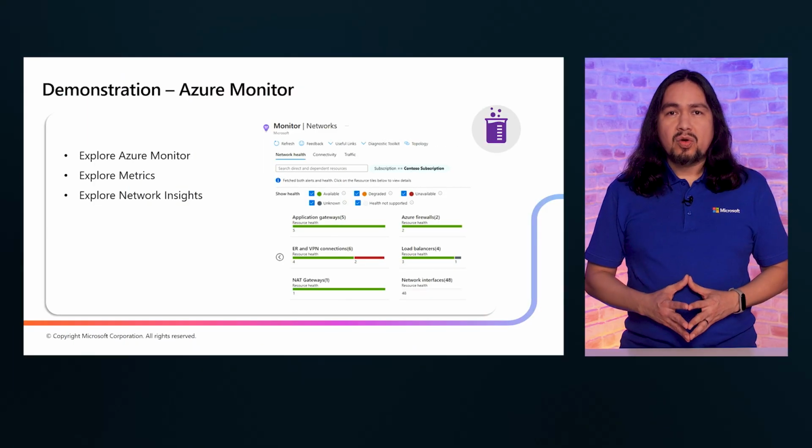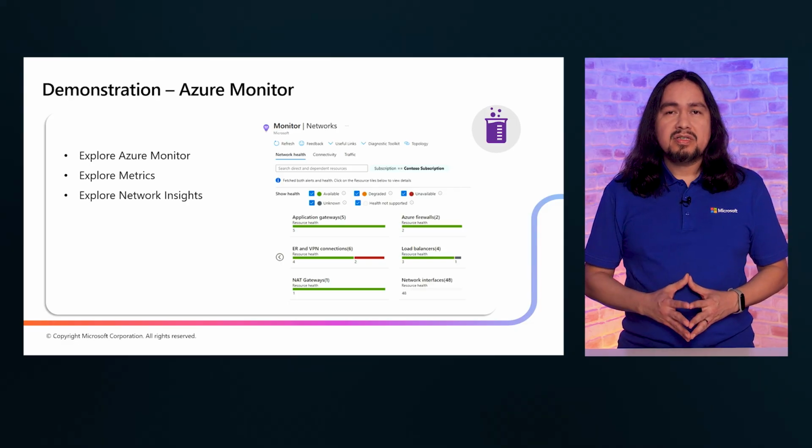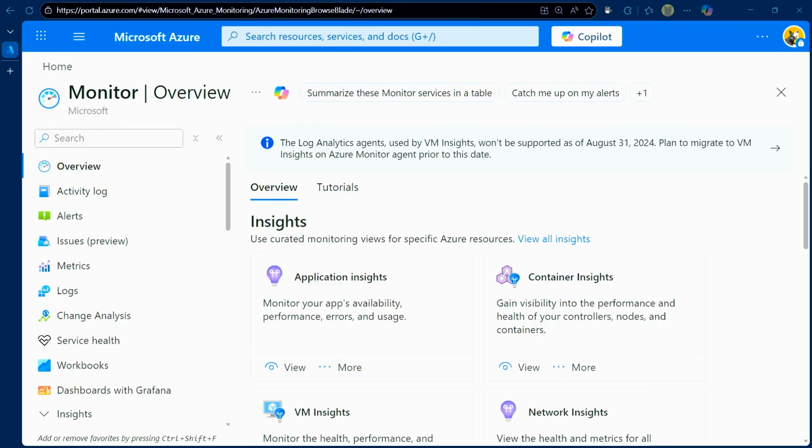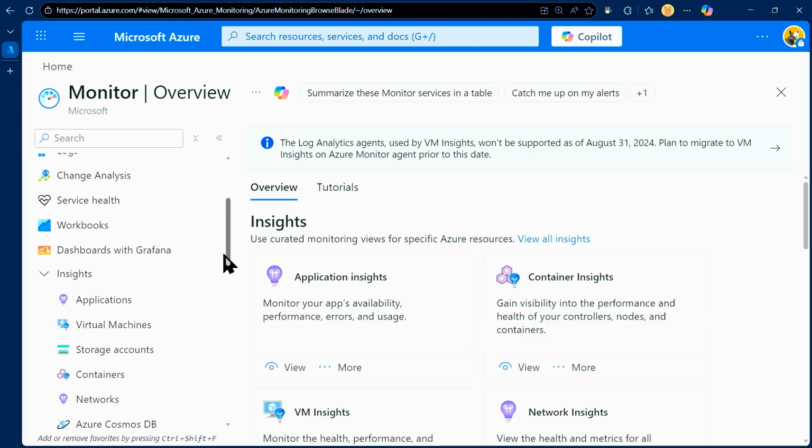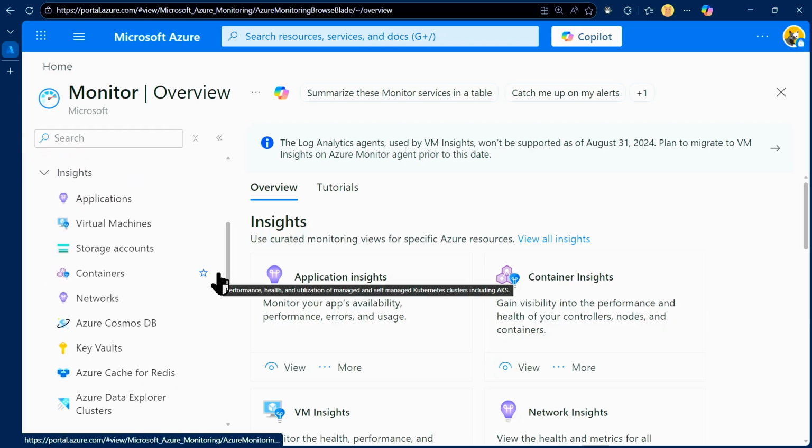Now let's take a look into Azure Monitor, see some metrics, and then later on go to Network Insights. Here we are at the Azure portal. You just need to search for Monitor to get this view. So the first thing that we're going to do is move around just to see what options we have. We can see the metrics that we are going to see in a little bit, logs, and if you scroll down within the left blade, you're going to see some insights.